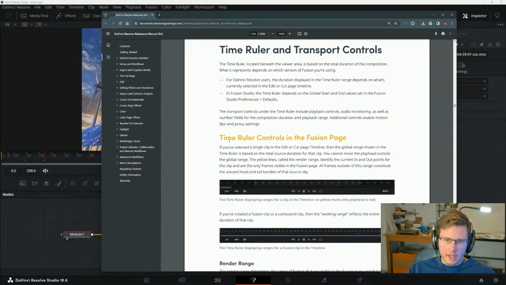Time ruler controls. If you've selected a single clip in the edit or cut page timeline, then the global range shown in the time ruler is based on the total source duration for that clip. You cannot move the playhead outside the global range. The yellow lines, called the render range, identify the current in and out points for the clip and are the only frames available in the Fusion page. All frames outside of this range constitute the unused head and tail handles of that source clip.